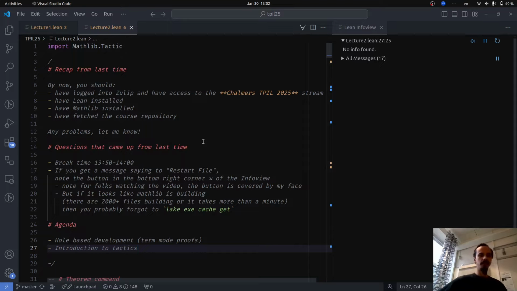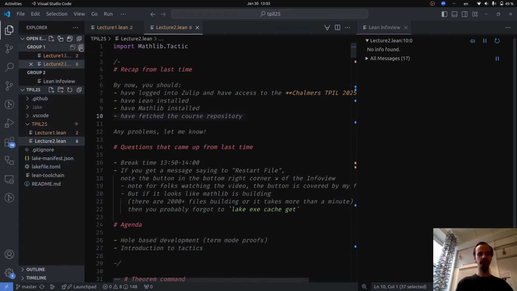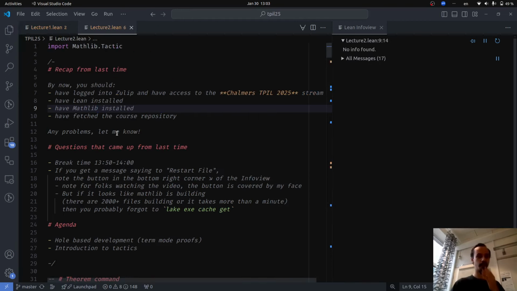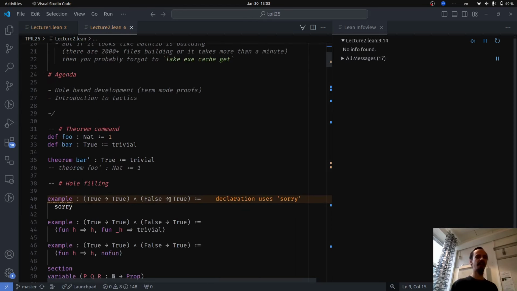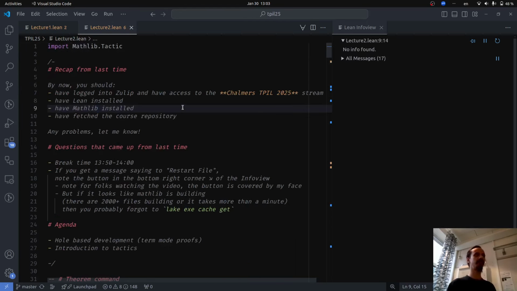For those of you who haven't already, hopefully you will have logged into Zulip and you have access to the stream because you DM'd me and then I said, yes, here's your access. If you haven't, reminder again, do that. So you should get Lean and the editor extension installed and you will have gotten the course repository, which is this TPIL 25 repository on my GitHub. And if you have any problems setting up those things and getting the highlights on these files, then let me know. You can always find me anytime after class.